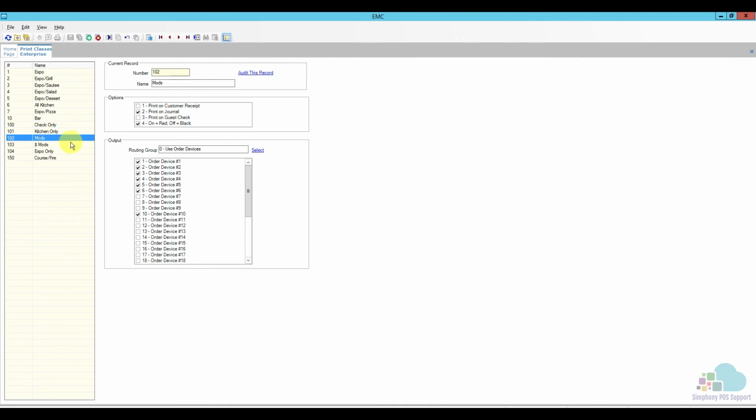Now, the modifiers, the regular mods, we do not want to print on the guest check. So what we do have is all of the items are checked here. So all of the order devices, you know, the expo and everything else, including the bar printer. That doesn't mean that every time you order a modifier, all of the printers will receive a printout.